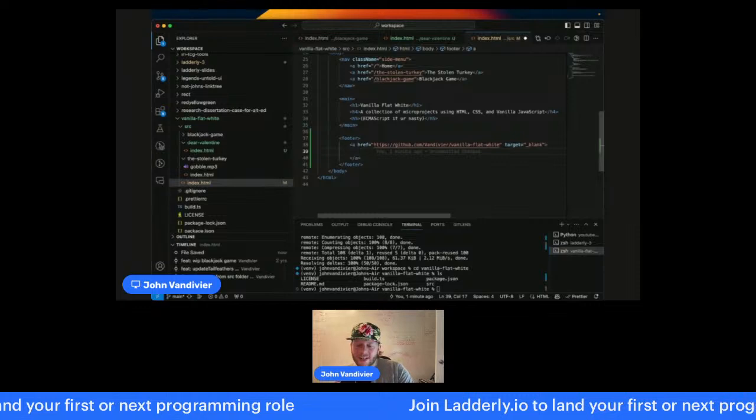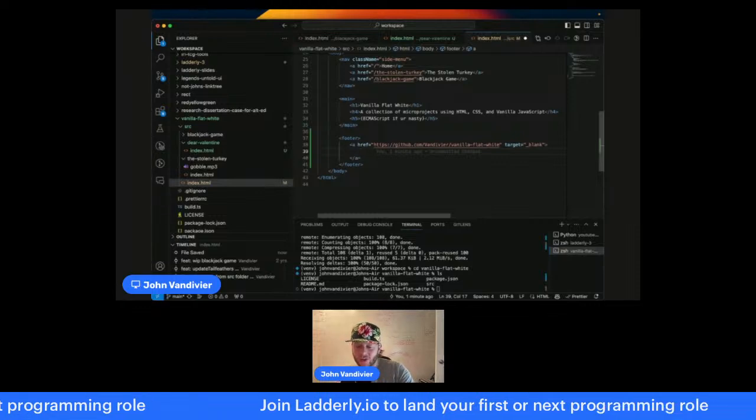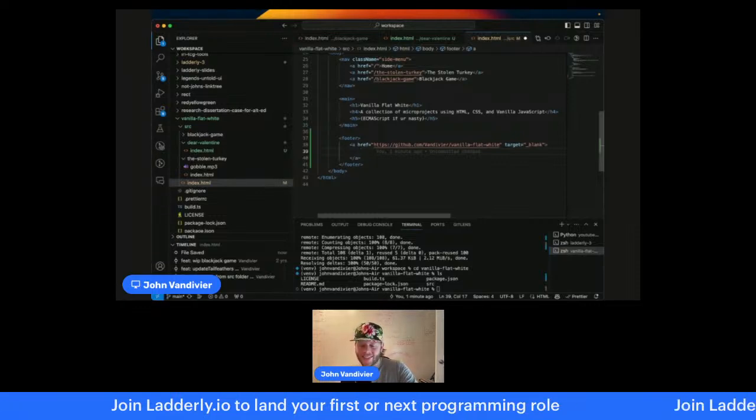Kooky Codes says, nah, only HTML and CSS. Don't use anything else. Based.